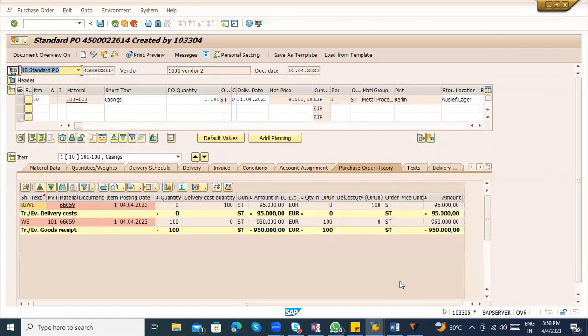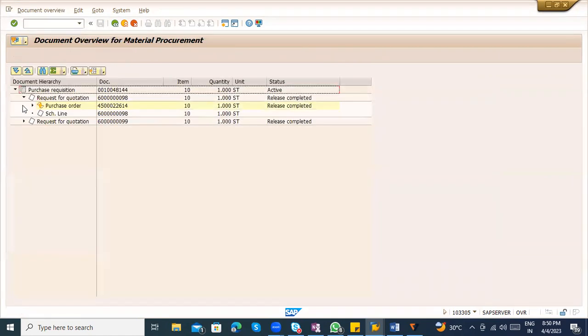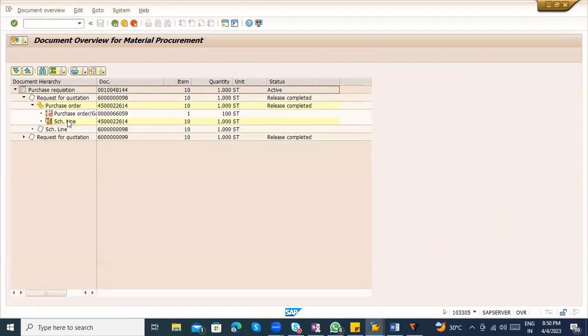Clear? And I can see here in the purchase order history, and I can see here also. So purchase orders for this one. Okay, so that you can see here. There is no schedule, and here the purchase order which is created.